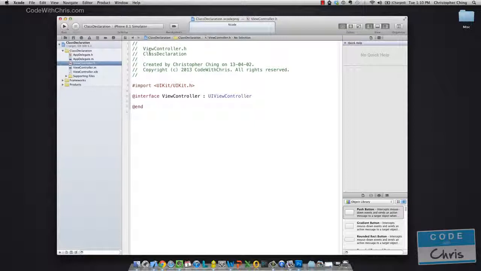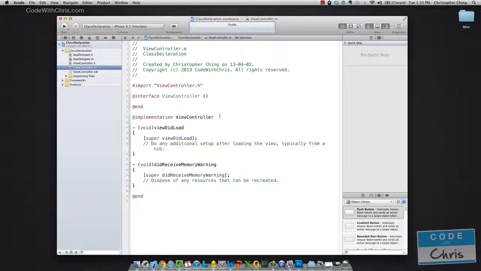So I want to point out that a class in Objective-C is made up of two files, a .h and a .m file. And the .h file, as you can see here in viewcontroller.h, is the interface for your class. Here you would put all the method declarations, the property declarations, and the variables that you would want other classes to be able to see and interact with. And in your implementation file, you would go ahead and implement those methods.